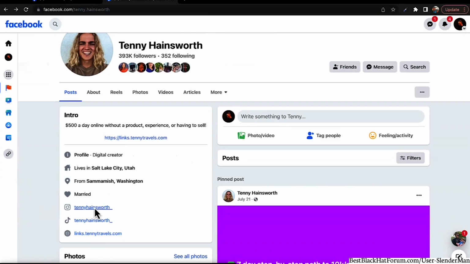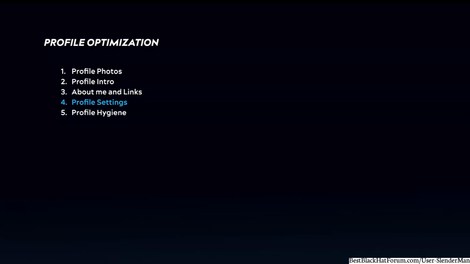One, preferably to your landing page, lead magnet, whatever you're attempting to sell online, and then another to your other profiles. If you're building more than one traffic source, you want to be able to take your audience from one traffic source over to another, ideally, if that's what you're doing. Next is your profile settings. And so your profile settings are important.